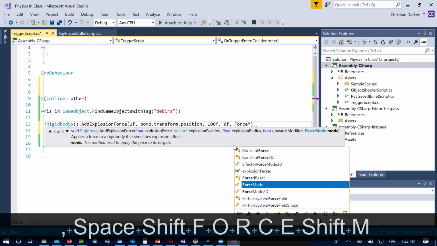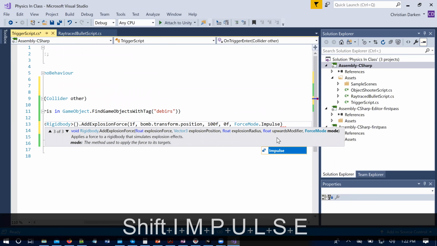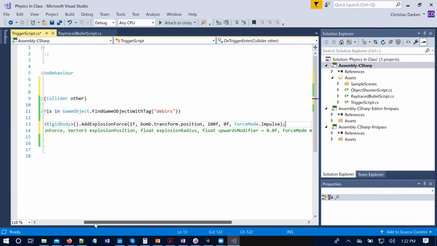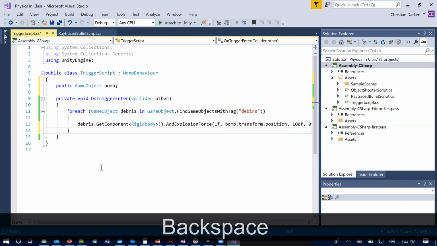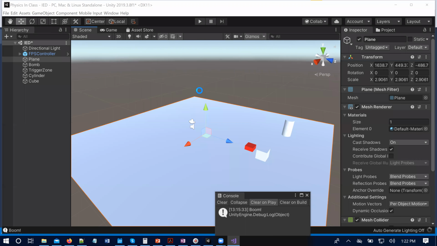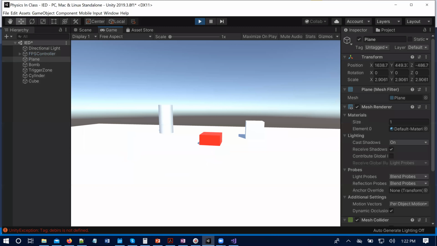Okay, and then we do need a force mode because we want not a force, but an actual impulse so that things happen instantaneously. Otherwise, you're going to have it happen over multiple frames, and it's just not going to work well for an explosion, I don't think. Get rid of that. All right, let's see. Okay, I don't think we need the console anymore. I took out the boom. Hopefully we'll get visual feedback that things are working.